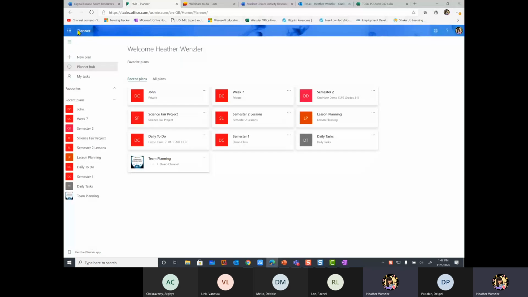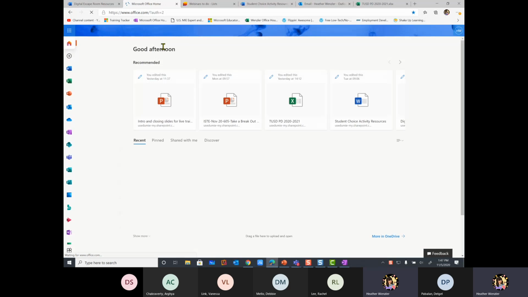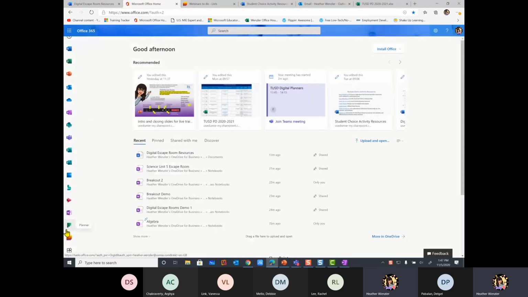And where do you find it? Go to office.com and log in with your work account. And well, let me just go back and we'll make sure that you can see it. There we go. So my icons are on the left. Yours might be across the top. So you're going to look for Planner, and it looks like green. Yeah, it's kind of a green waterfall thing.